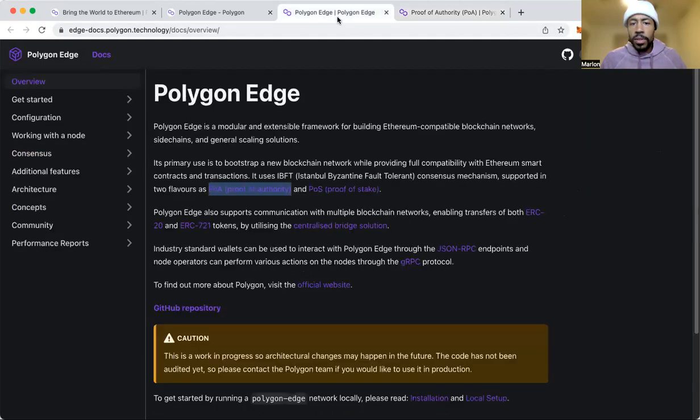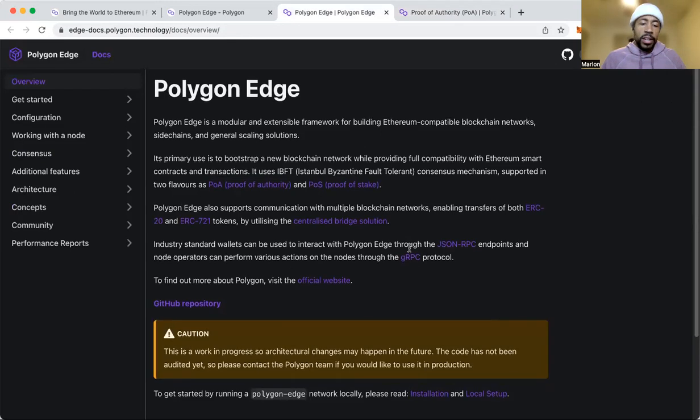Okay. So going back here, one thing I want to point out. So big yellow sign, caution. This is a work in progress, so architectural changes may happen in the future. The code has not been audited yet, so please contact the Polygon team if you would like to use it in production. And I think I'm glad they put this here, but this is a great point to touch on.